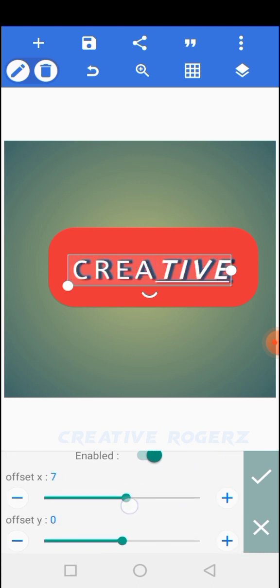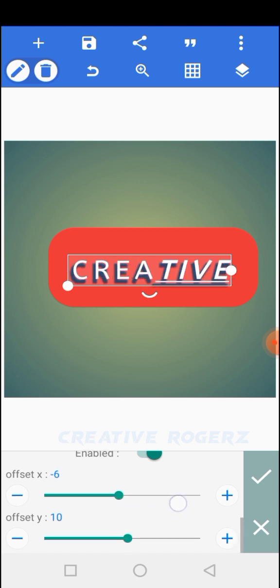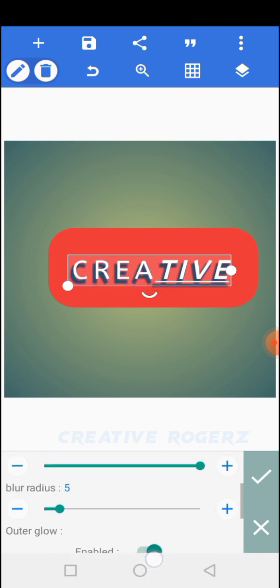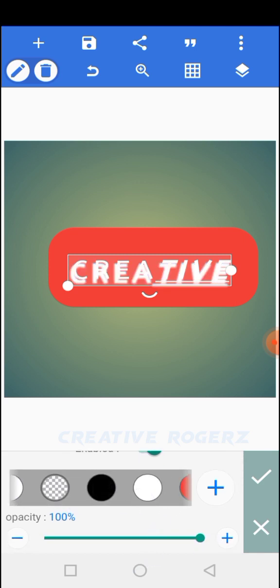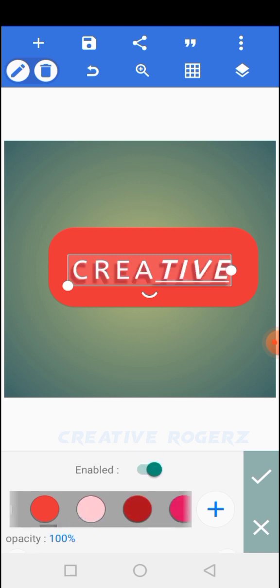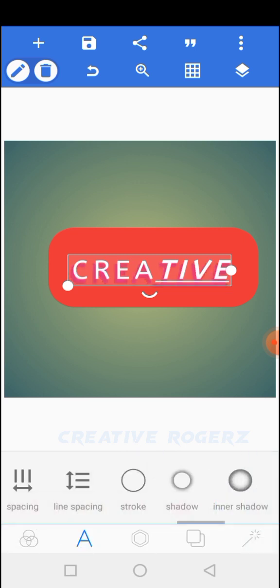So you can reposition it using this. You can see the effect is given to this text. You can just reposition it anytime. You can always change the color. Okay, so let's go back.